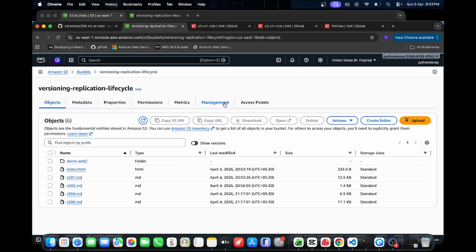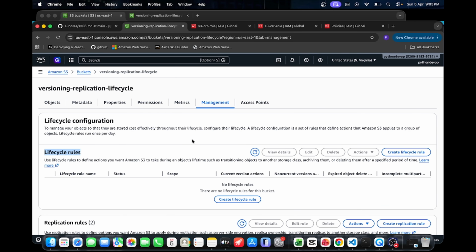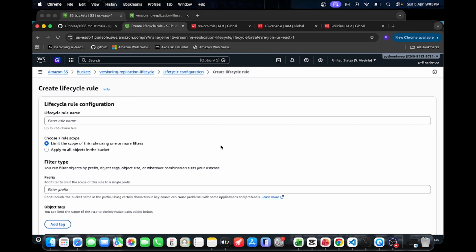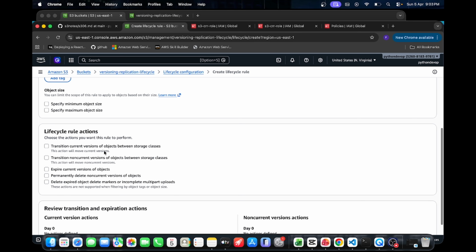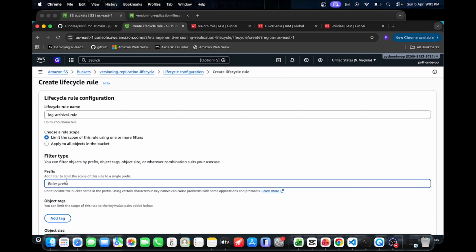open our bucket and go to the management. This is our lifecycle rule. Now click on create lifecycle rule. Give the lifecycle rule the name log archival rule. I give that name. We are archiving, meaning doing the transition, not deleting the object. And you do not have to specify the prefix, so it will apply over the whole bucket.